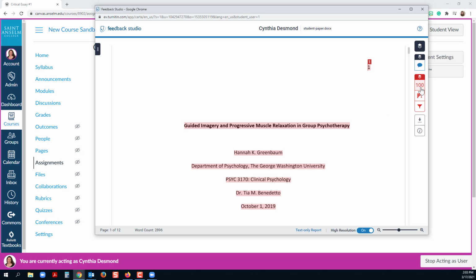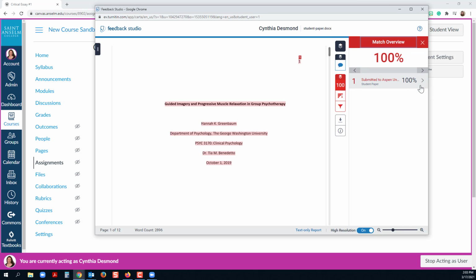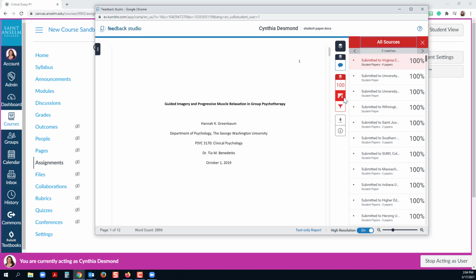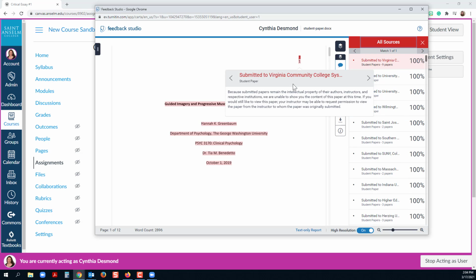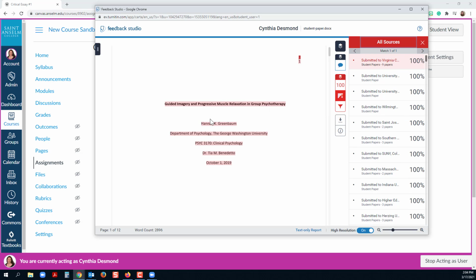So it looks like it's 100% matched. I might have submitted this paper already. And yep, I did. I submitted this paper already, and it's letting me know it's 100% matched to a student paper that was already submitted. But I can also drill down into all sources. Again, not a great example since it's just a paper.